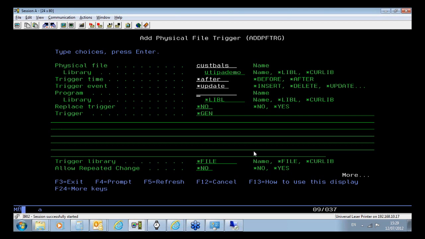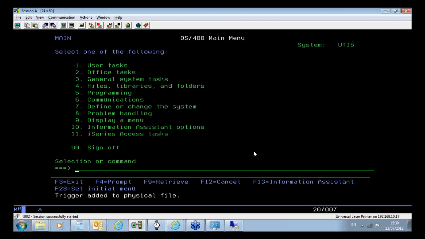I'm not interested when a record's added or deleted, because the only time a customer will go over his credit limit is when the record is updated, unless he puts lots of orders in when he first starts, of course. Now what am I going to call when the trigger fires? I'm going to call a program called trug001, in library UTI PA demo. Okay, that's it. I've set the defaults for everything else. So when I press enter now, it says trigger added to physical file. So now there's a trigger that's going to occur.